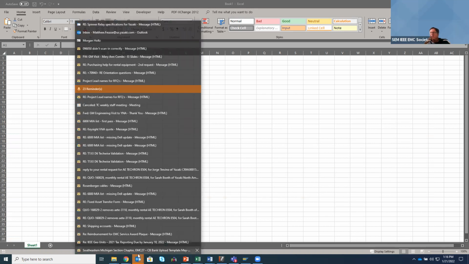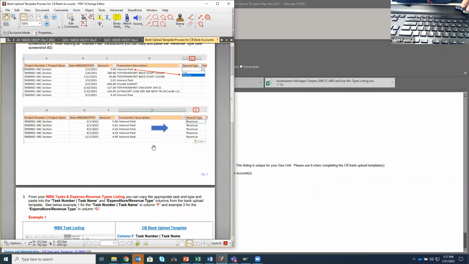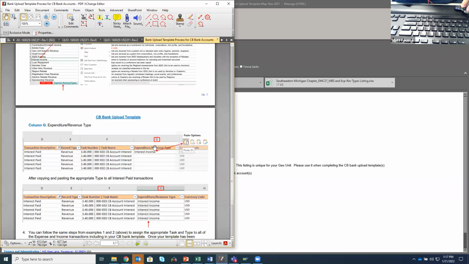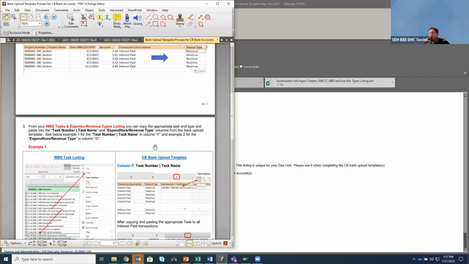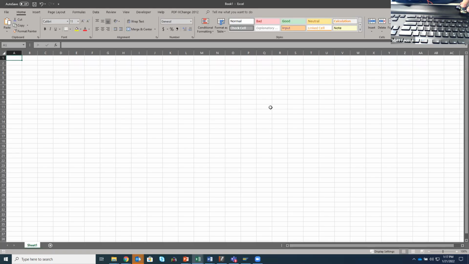Why are those in a drop down? They're in a drop down, but there's so many of them that you have to refer to. Oh, this is a procedure that they send on how to do it. Okay, that's fantastic. But the codes are in this document here.